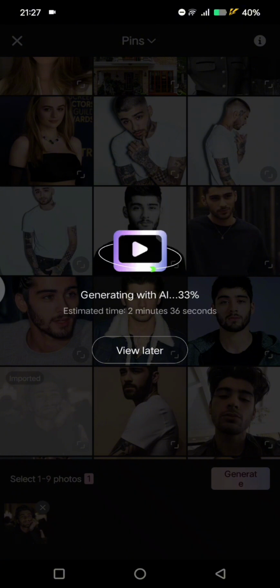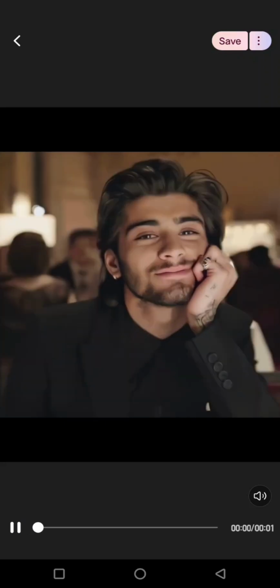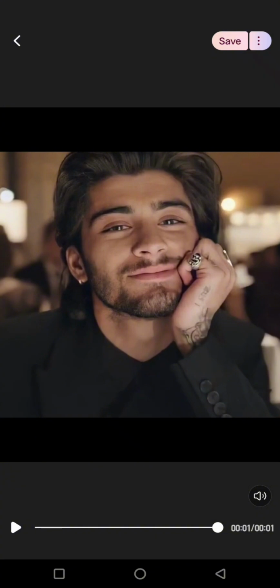You can also tap on view later if you don't want to wait, and you can just come back for the result. So the generating process is done. Here you can play the live photo to see the result. If you like it, you can click on save at the top. So that's very much all.